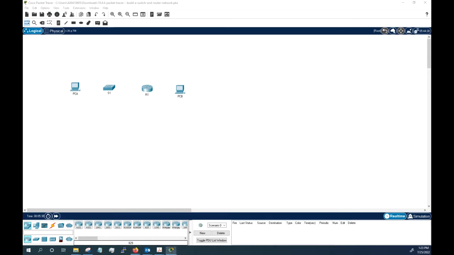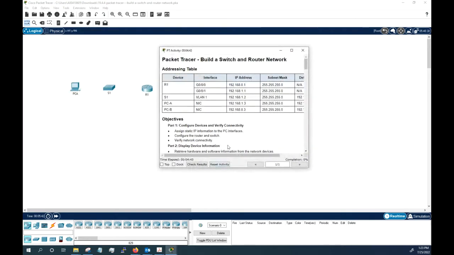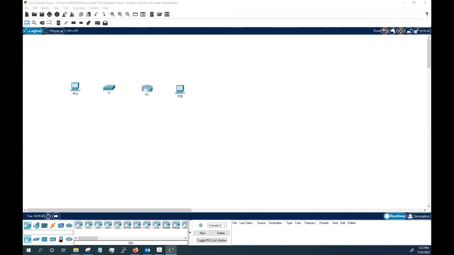I've got Packet Tracer downloaded and I have it open already. I have the instructions here inside Packet Tracer on the other screen. I'm going to be keeping up with this completion percentage as we go. Take it a step at a time.